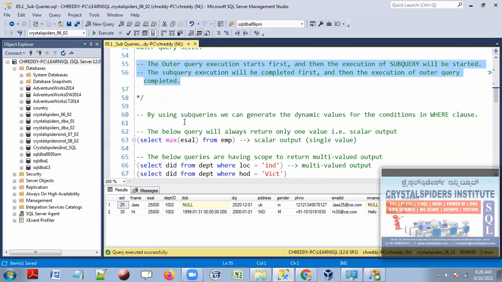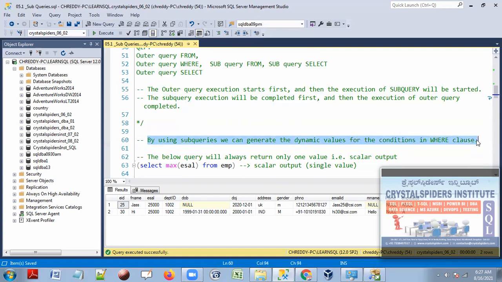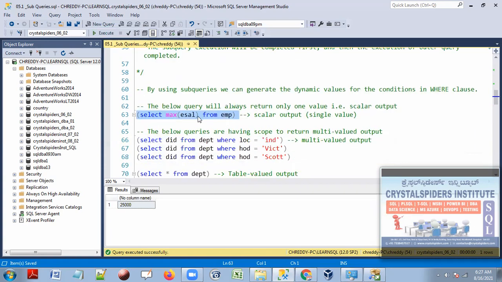Okay. So by writing the subqueries, we can generate the dynamic values for the conditions in a where clause. Why are we writing the subqueries, guys? We can generate the dynamic values for the conditions in a where clause. That's why we are writing subqueries. So the below query will always return only one value. That is what we call a scalar output. It is not going to produce two values, three values, not like that. Anytime you execute this subquery, it will give only one value. Scalar output is nothing but a single value.